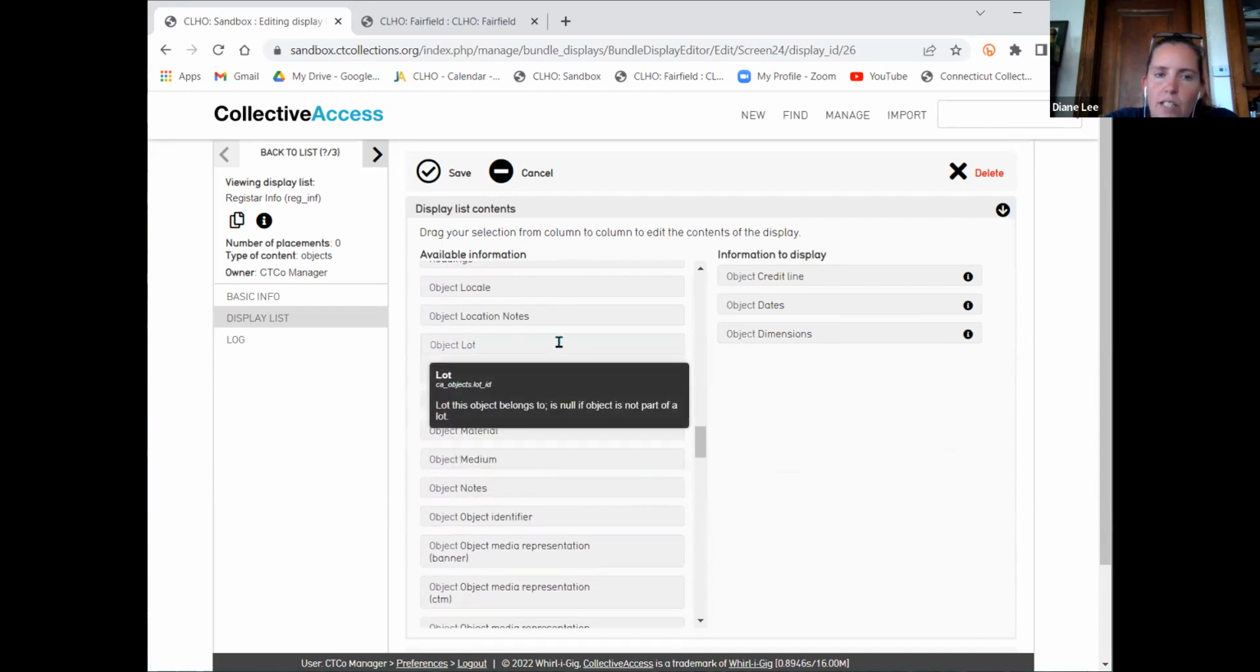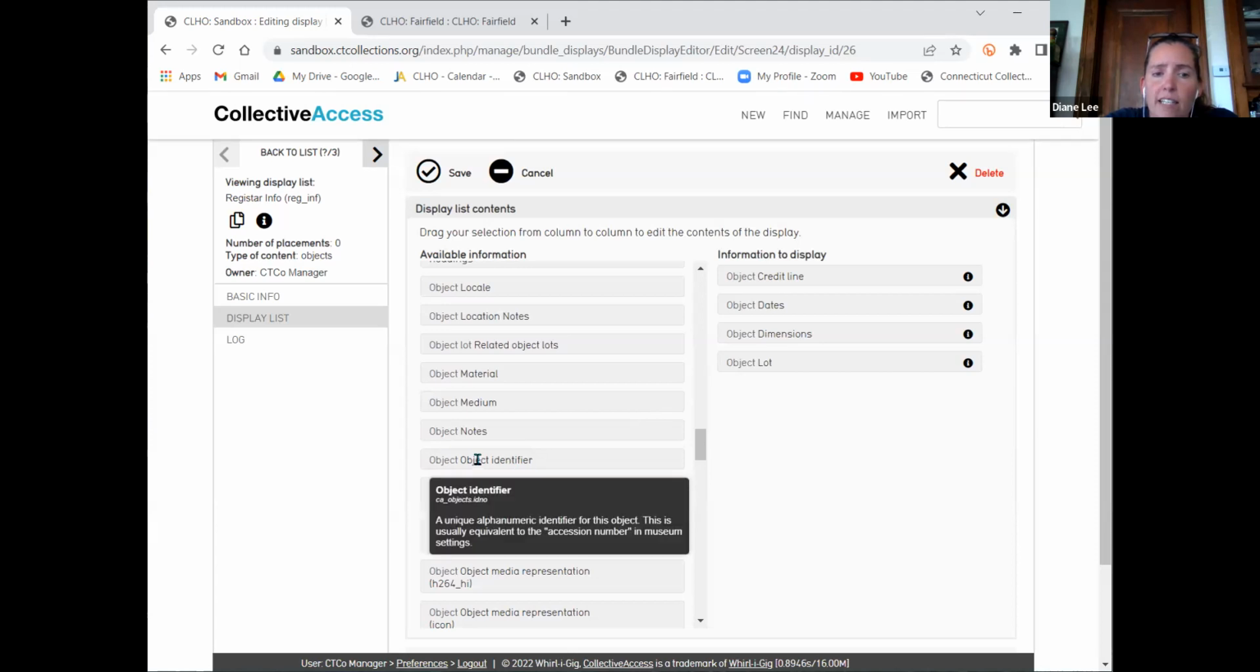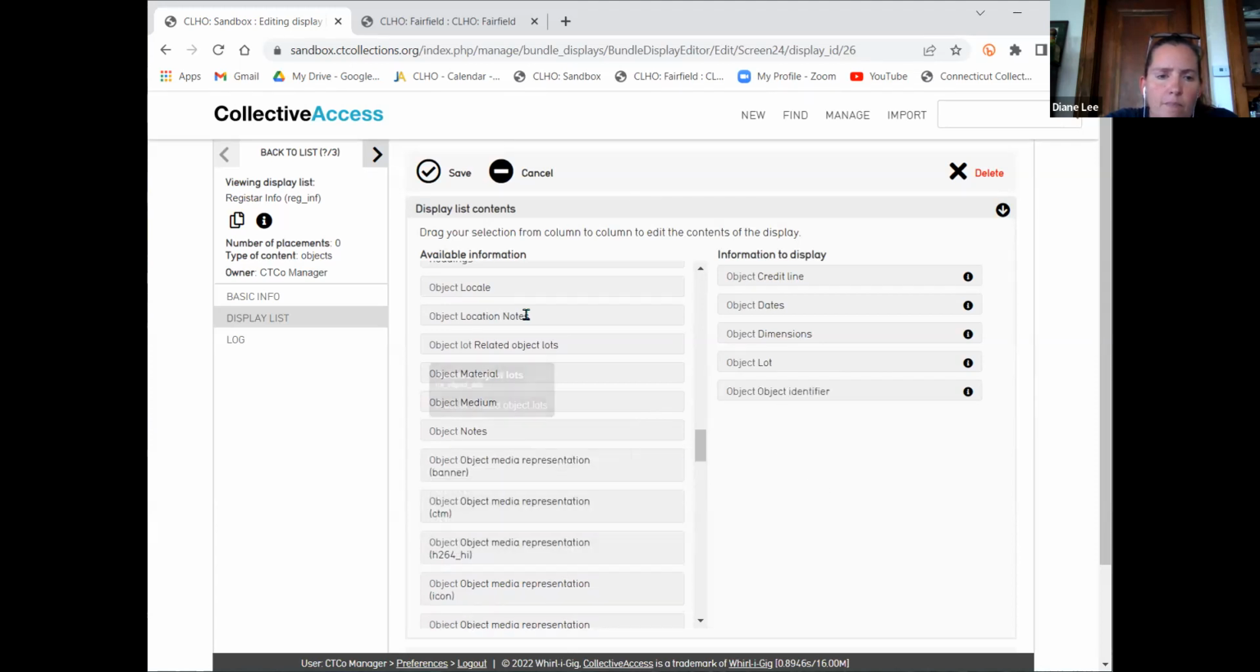I do want to put object lot for this because I'm talking about registrar information. So I want to see what this was related to, if it had an opt. So here's our object identifier. So we want to put that in.